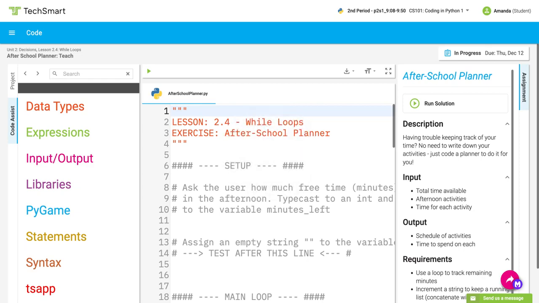It is 2.4 after school planner time. So, what we got going on over here in the assignment tab? It says, having trouble keeping track of your time? No need to write down your activities. Just code a planner to do it for you.